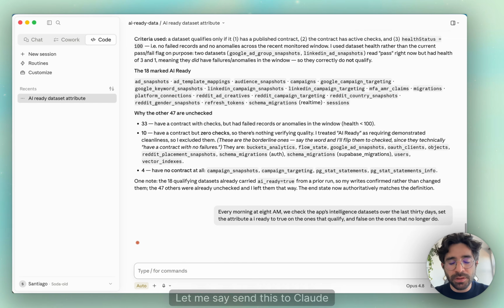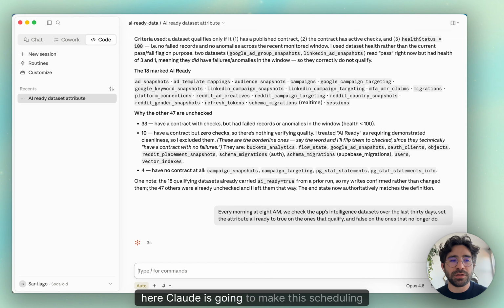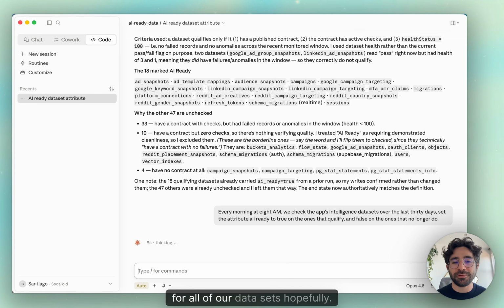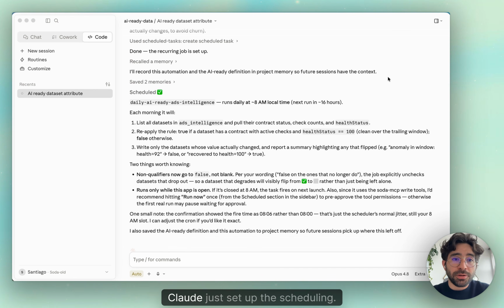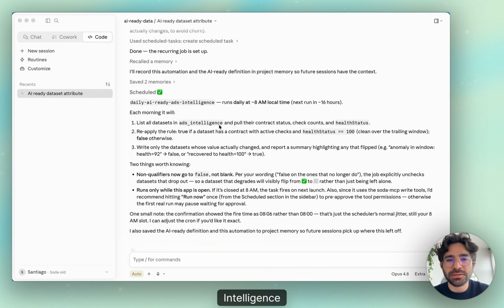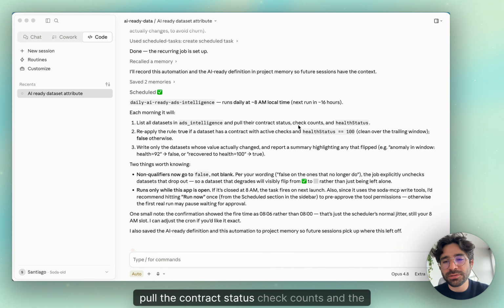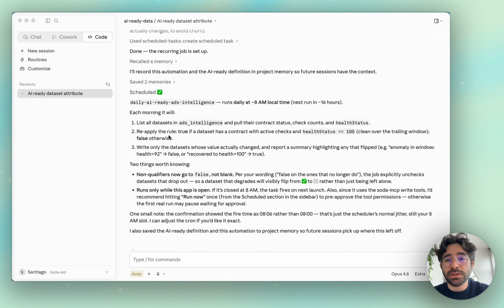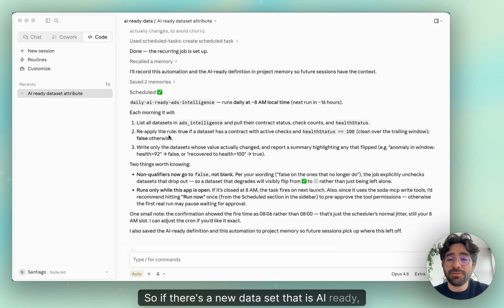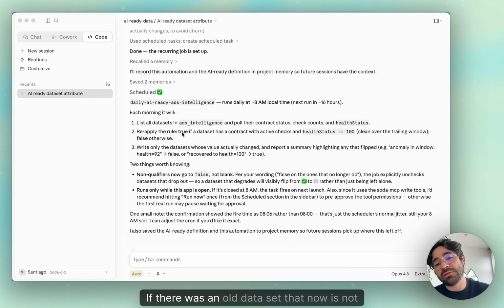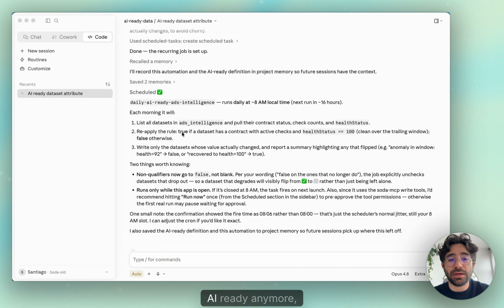Let me send this to Claude. And here Claude is gonna make this scheduling happen, and we will have AI ready for all of our datasets, hopefully. Claude just set up the scheduling, so basically every morning at 8 a.m. it will list all the datasets in the Ads Intelligence data source, pull the contract status, check counts and the health status, and reapply the rule that we just set. So if there's a new dataset that is AI ready, it will set it to true. If there was an old dataset that now is not AI ready anymore, it will set it to false.